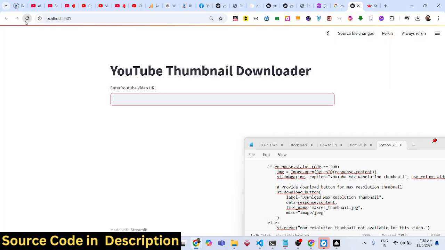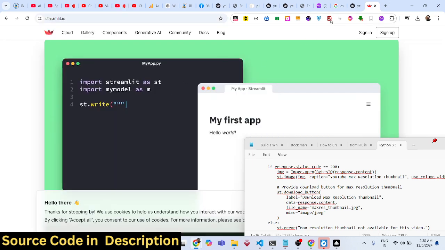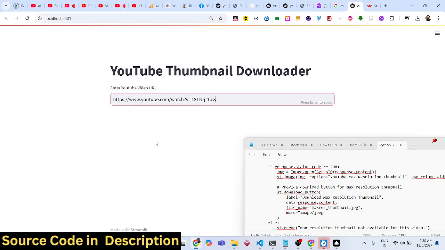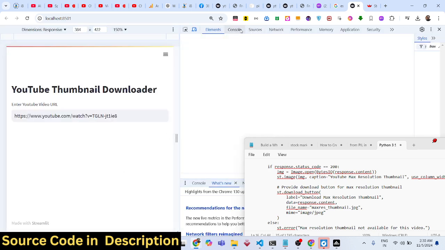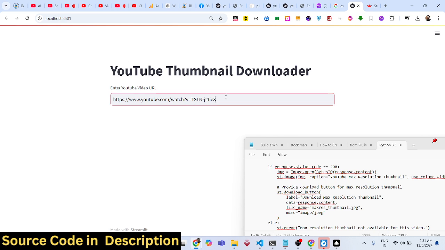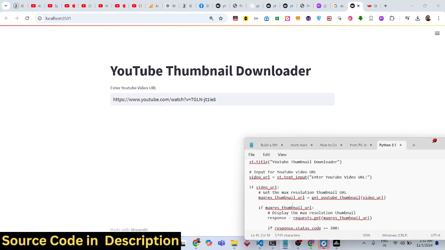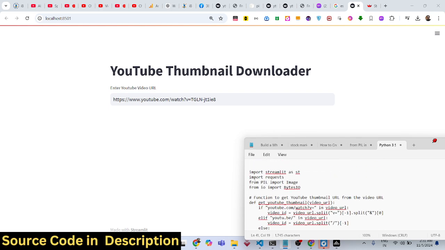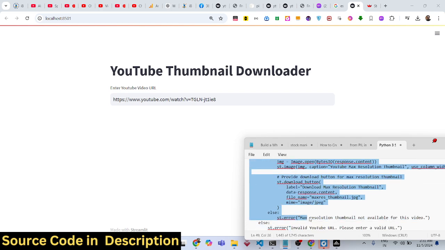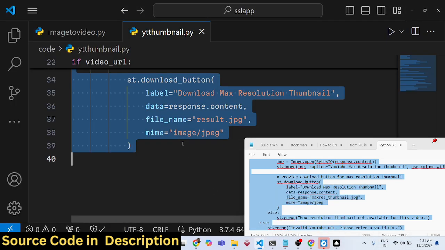So if you refresh now, and paste the URL of a particular YouTube video and press enter, you will fetch the YouTube thumbnail, and I think it is not showing. I think some error has taken place. All the source code, guys, is given in the description. I think I made some kind of typo mistake, so I will simply copy this code and paste it.